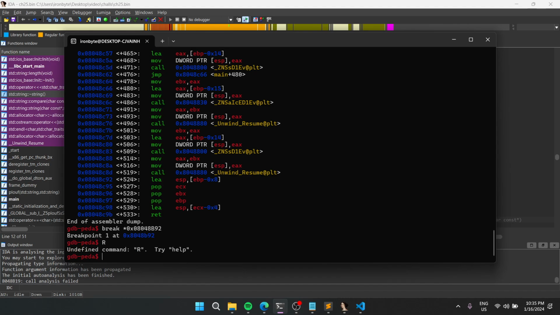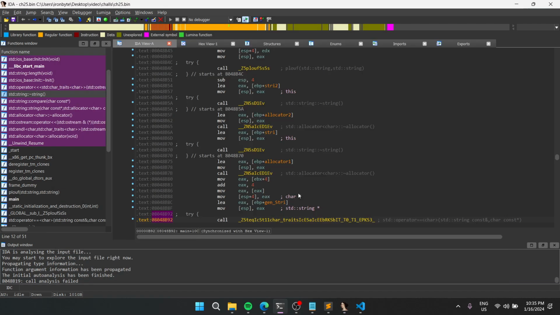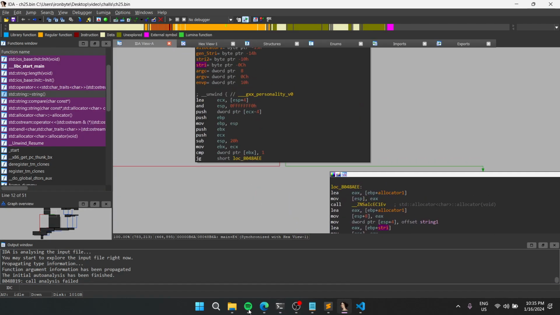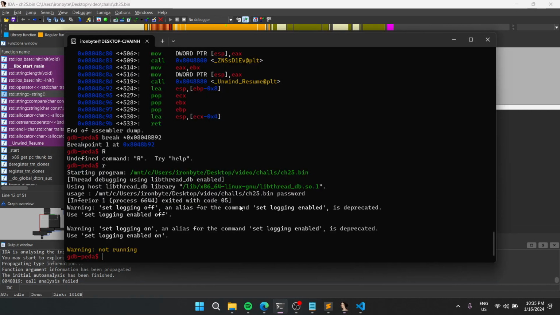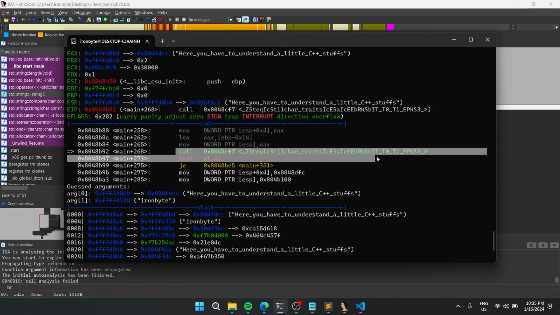Now let's try to run. It is saying warning, I suppose because of the usage. Since the breakpoint is in the block that contains the password, we should specify a password in order to hit the breakpoint. So we run, for example, with ironbyte. Okay, I think we hit the breakpoint, so we are at this instruction.